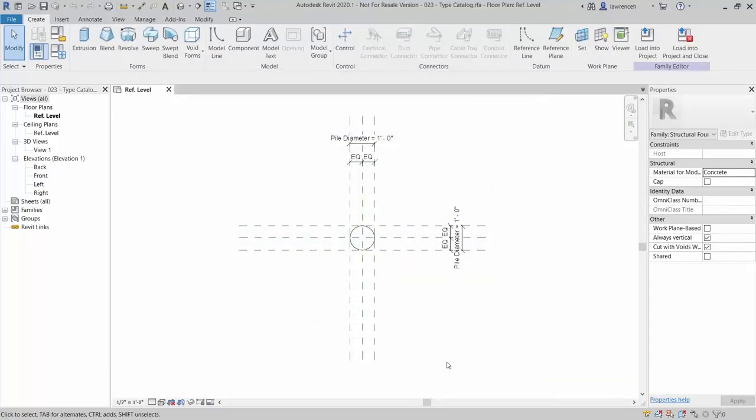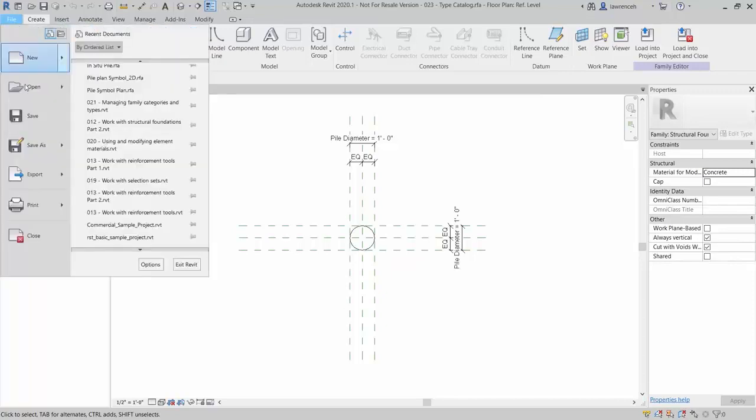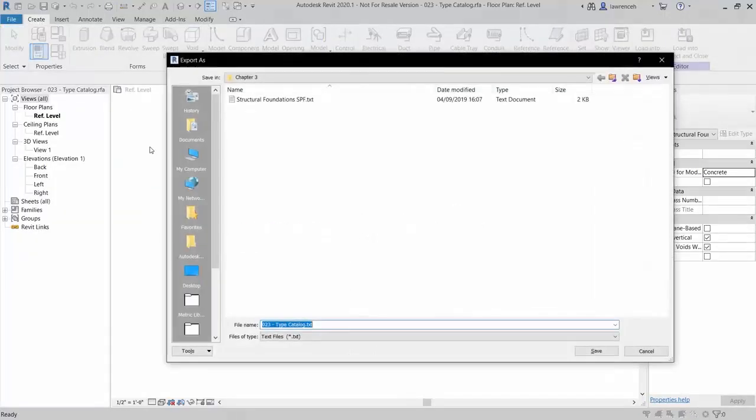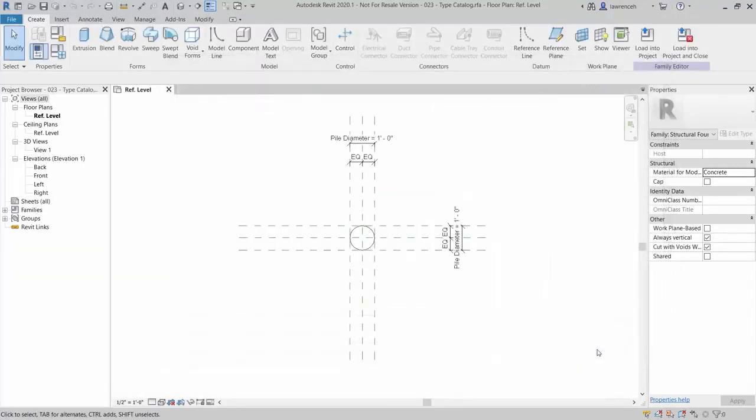We'll now go ahead and export our catalogue. To do this, select File, Export, Family Types. Ensure that we save this in the same project folder. Don't change the file name as this will by default match the RFA file. Click Save. A text file has now been created and stored in our project folder. Let's go ahead and open up this text file.